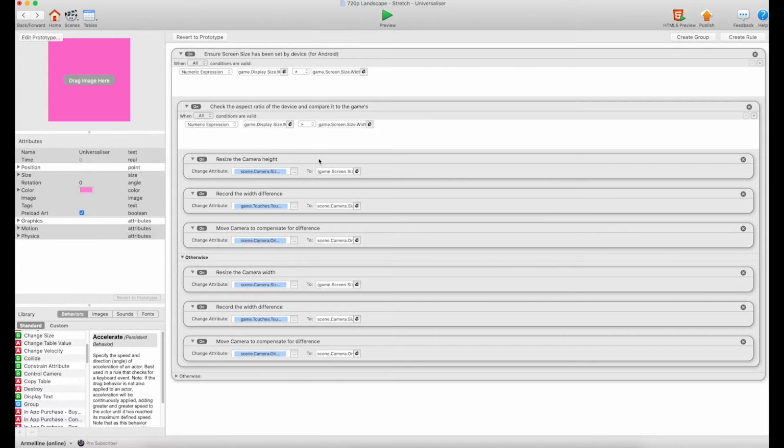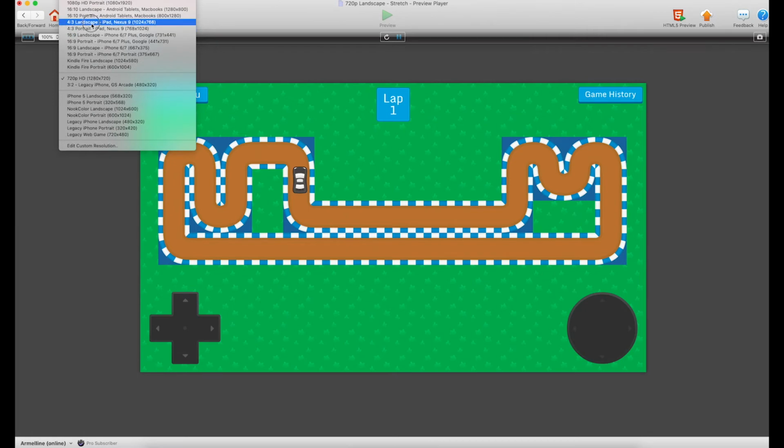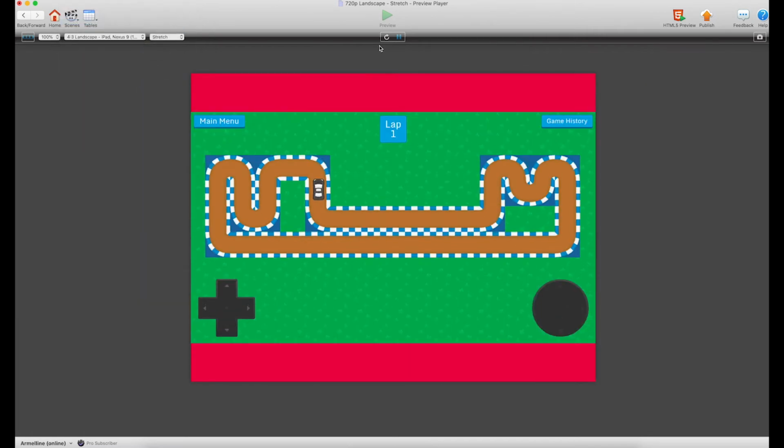The image only gets stretched in one direction, so we only need to adjust either the height or the width of the camera depending on the device. Now we've turned all this logic on, let's take a look at how the game displays on an iPad and an iPhone 10. So we'll hit preview, iPad landscape, stretch. Here it is on the iPad. As you can see, there's now no distortion.